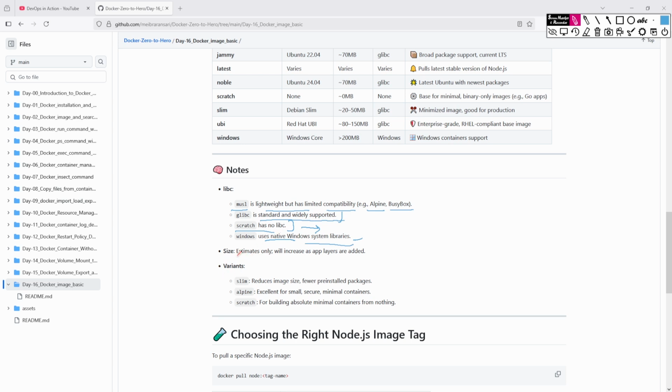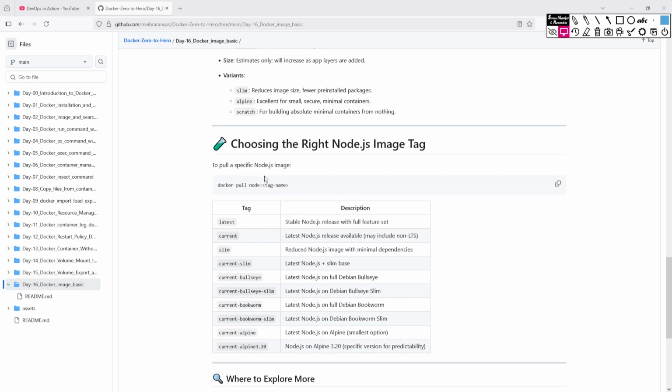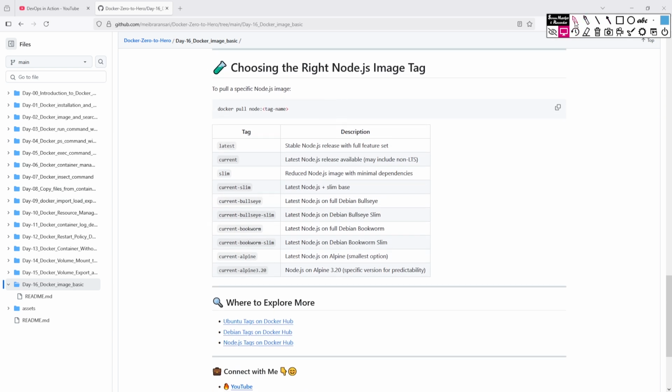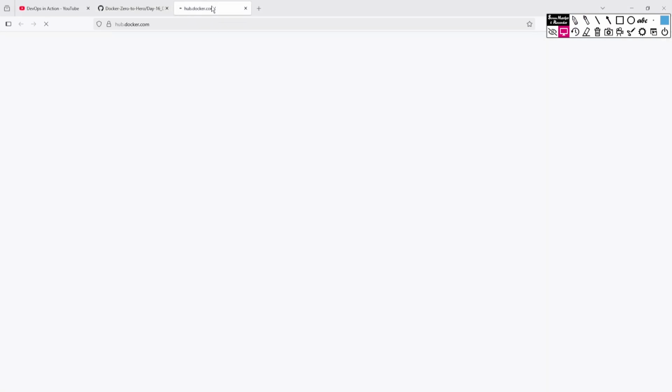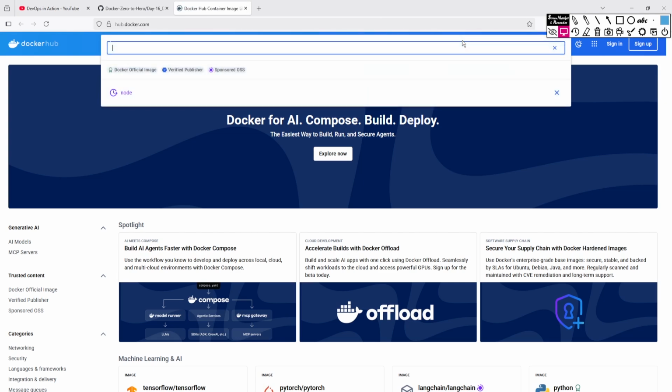Okay, size estimates will only increase as app layers are added. We can see the layers as well, right? And there are some variants like Slim, Alpine, Scratch, which you already see there, and there is some explanation here. Let me clean the screen and scroll down. Choosing the right Node.js image. So let's go to the top and open Docker Hub. Open Node.js, right?